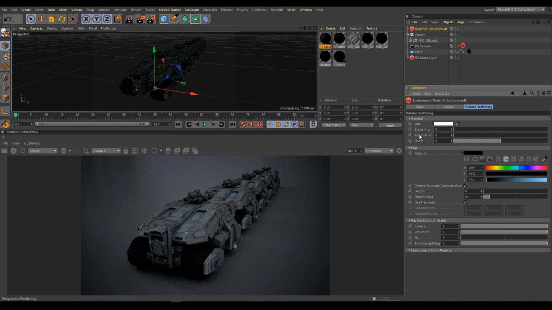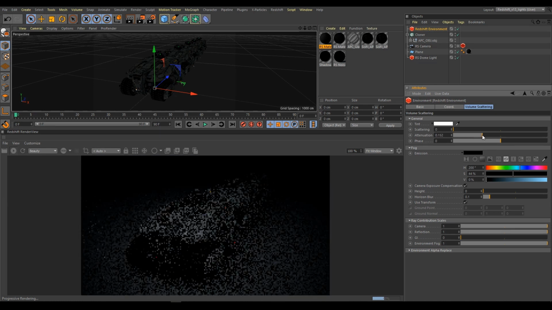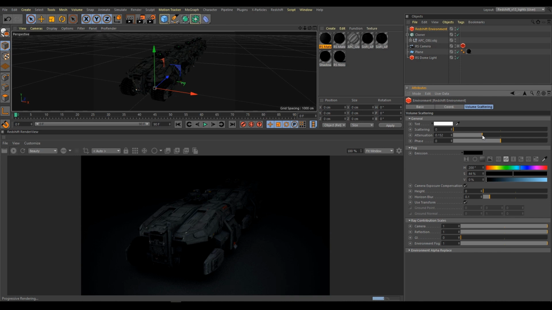What is much more important is attenuation. Until attenuation is above 0, your fog or density of your environment is invisible. So if you would like to set up your fog correctly, you have to use an attenuation parameter higher than 0. And now you can see in our render view how our environment fog looks. Default fog emission color is black. That's the reason why currently our fog looks very dark.